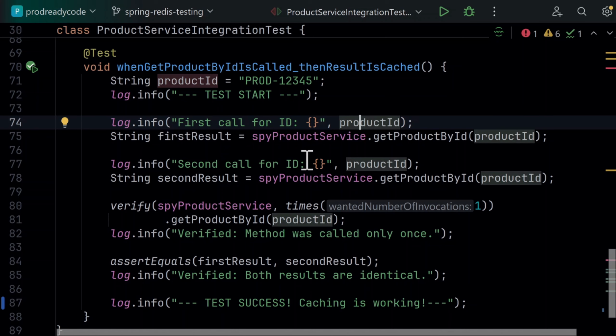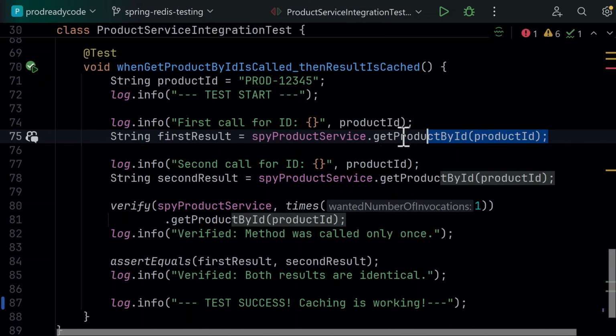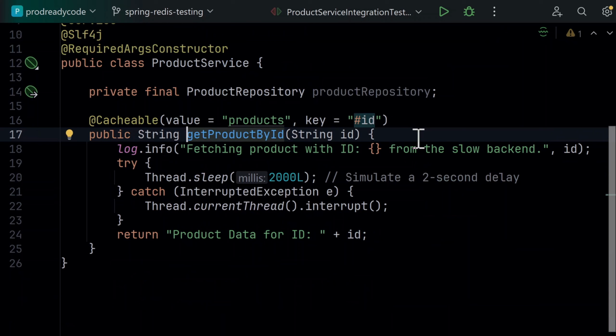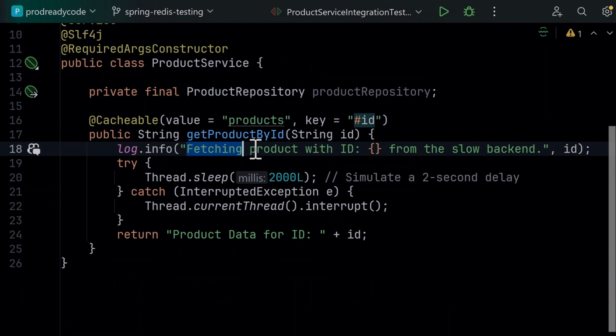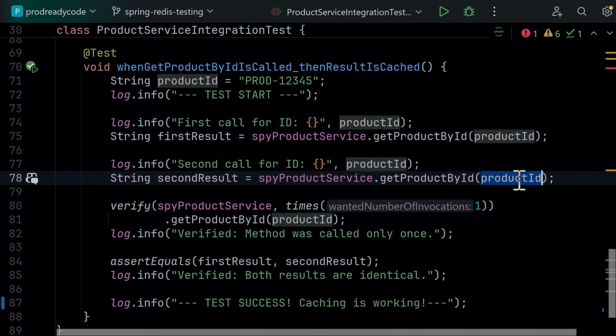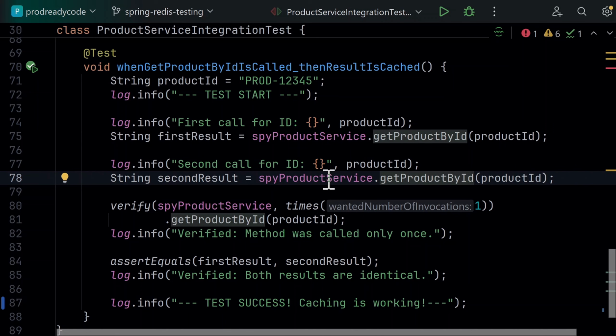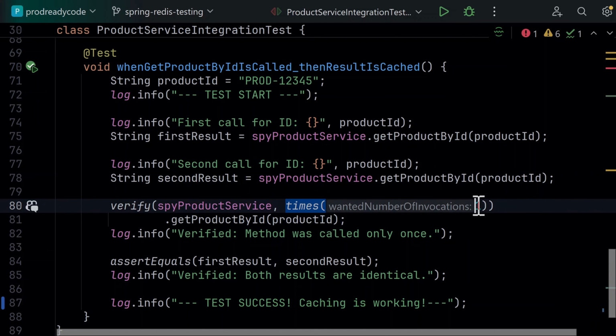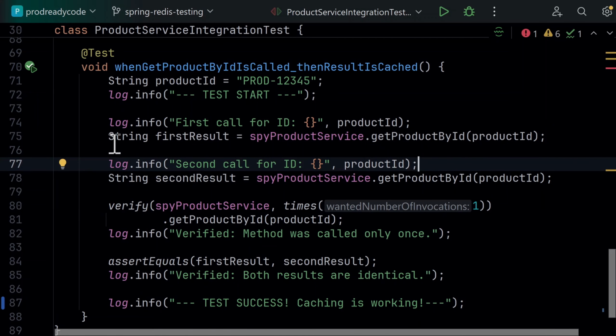This test will call the service method the first time. It must execute the real code and log fetching product with ID from the Slug backend. Then it will be called again with the same ID, and it must hit the cache and return the value instantly without executing the method body. To prove it, we verify getProductById is called exactly one time. Let me run the test to see the result.